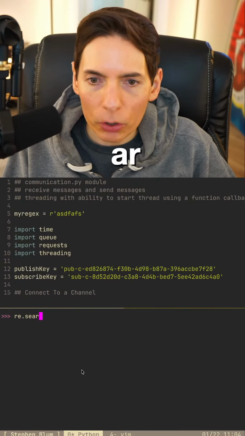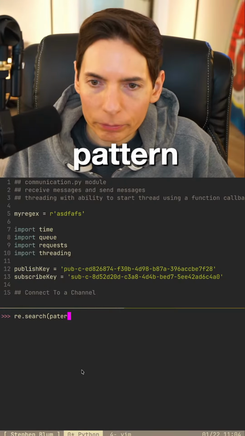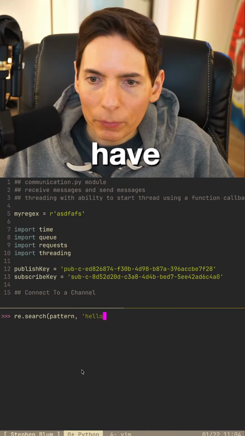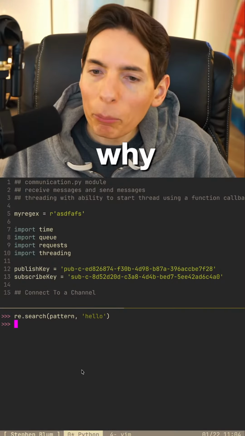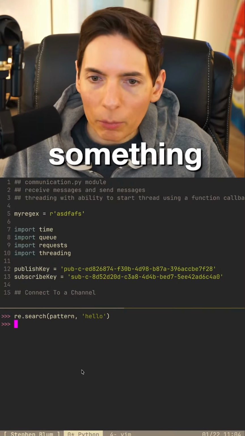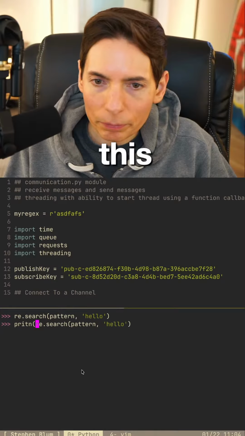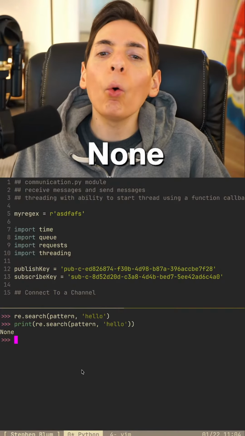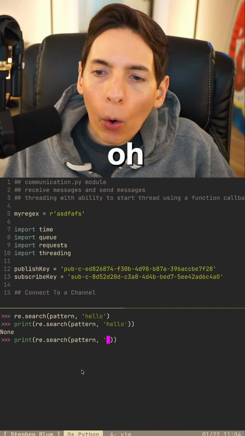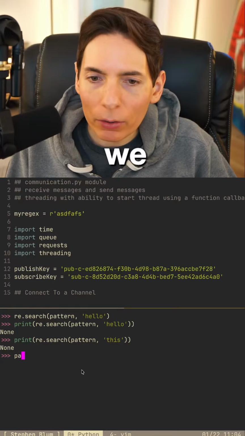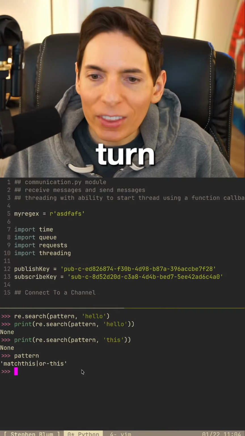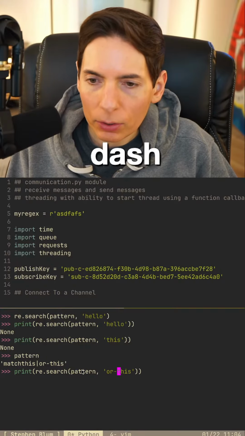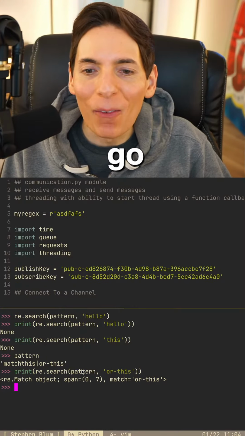So re.search instead of match, pattern. And did I spell that right? Yeah. And then we'll have hello. And that should return false. Why is it not printing anything? I want it to print something. All right, let's do this. Print. P-R-I-N-T. None. Oh, what about this? None. But we had pattern. Oh, this. Okay, hello. Okay, here we go. There we go. Now we got a match.